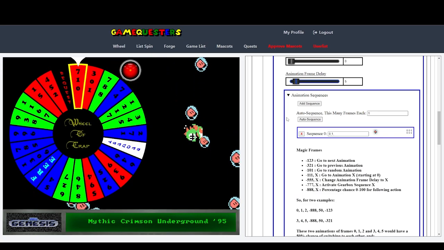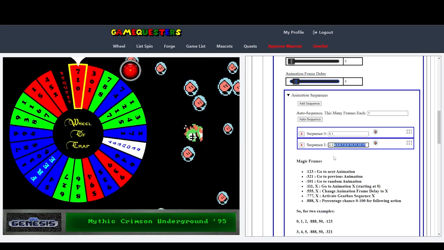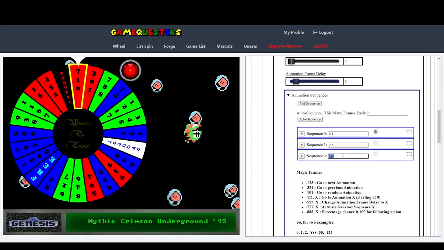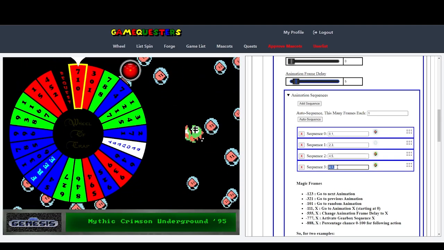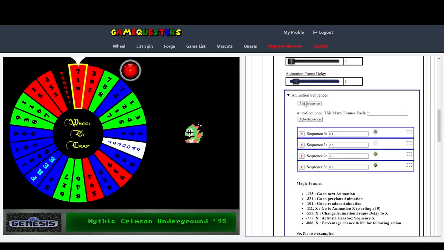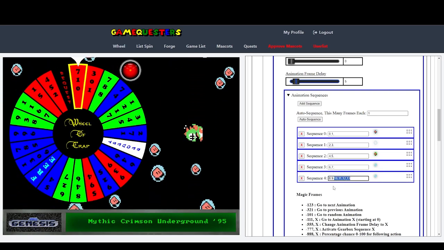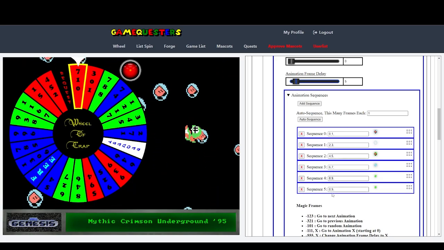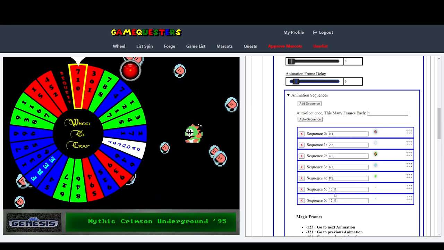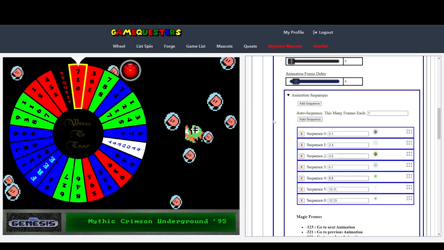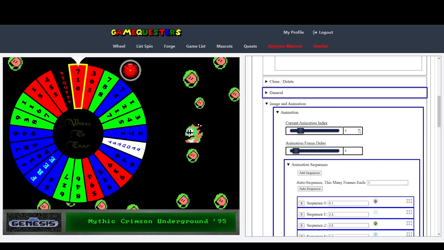We need 0, 1. We need 2, 3. We need 4, 5. We need 6, 7. We need 8, 9. We need 10, 11. And we need 12 and 13. So now we have all these bubbles with all these different effects they're doing.